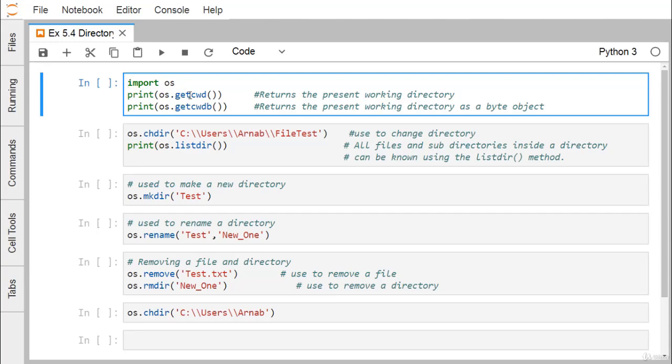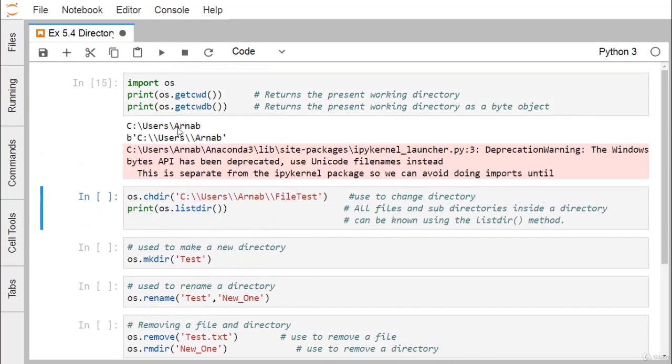At first, the method we are going to execute is getcwd, that is the current working directory. It returns the present working directory in which we are now existing. And then we print os.getcwdb, which returns the present working directory as a byte object. So let us go for the execution. You can see that at first it is telling that we are existing in this particular current directory, that is c:\users\ornub.